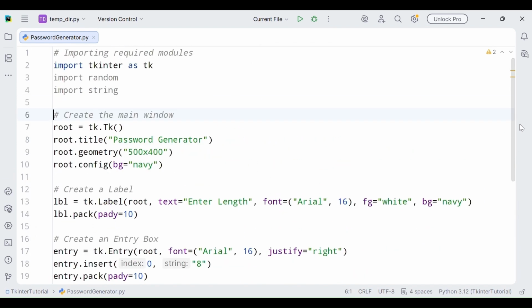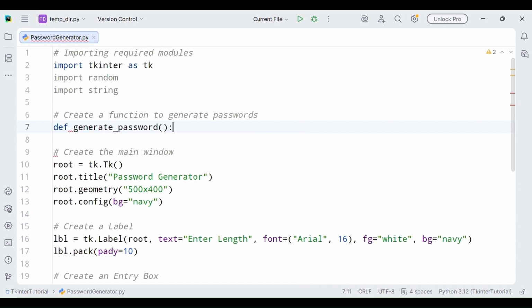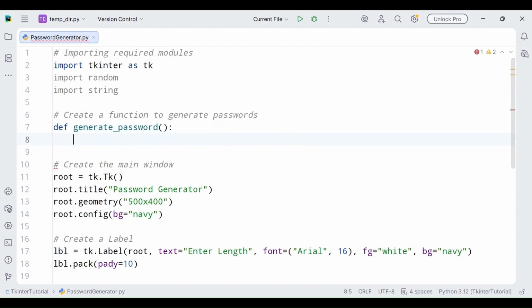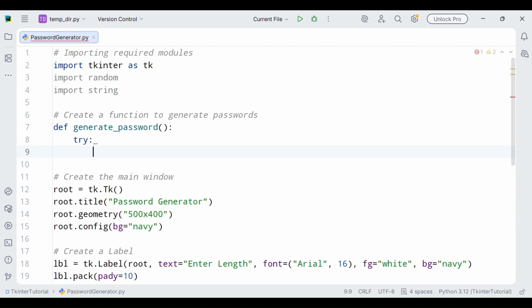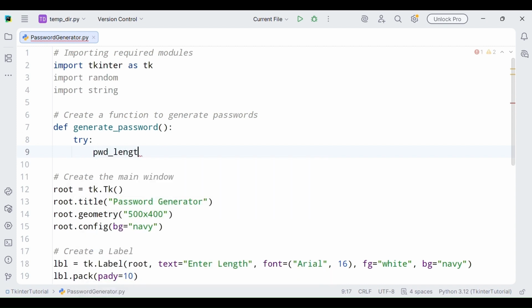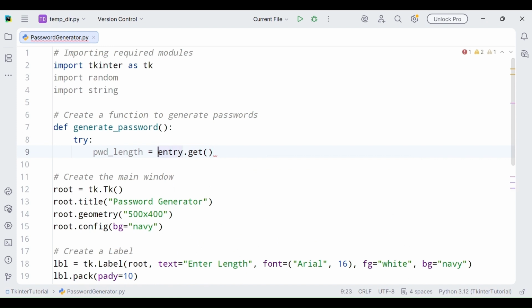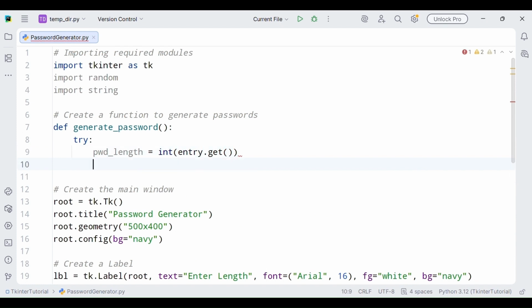So we are going to go up, and here we will create a function to generate our random passwords. Let's define the function as generate_password. Now I will keep my code inside a try except block. I'll get the password length from the entry box. So we will type here entry.get, and then I will enclose it with an int function because I want this value to be converted to a whole number.